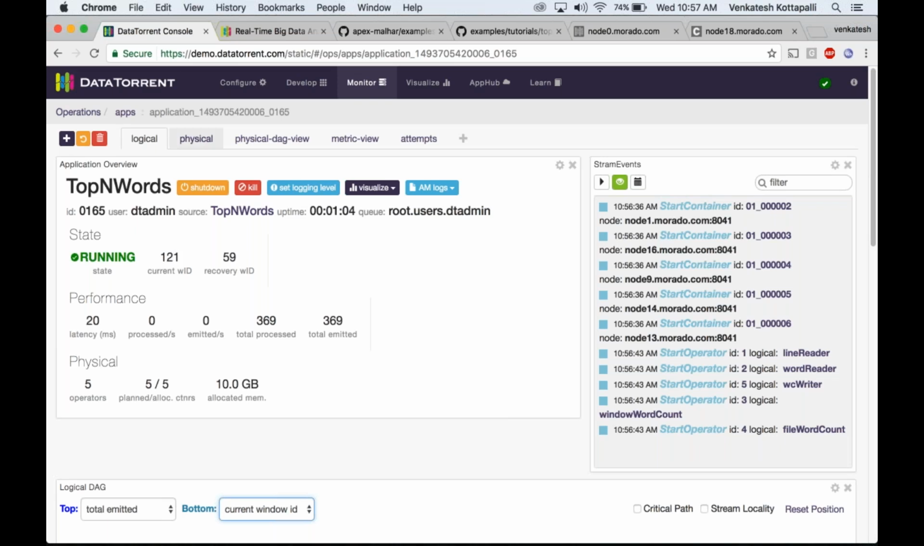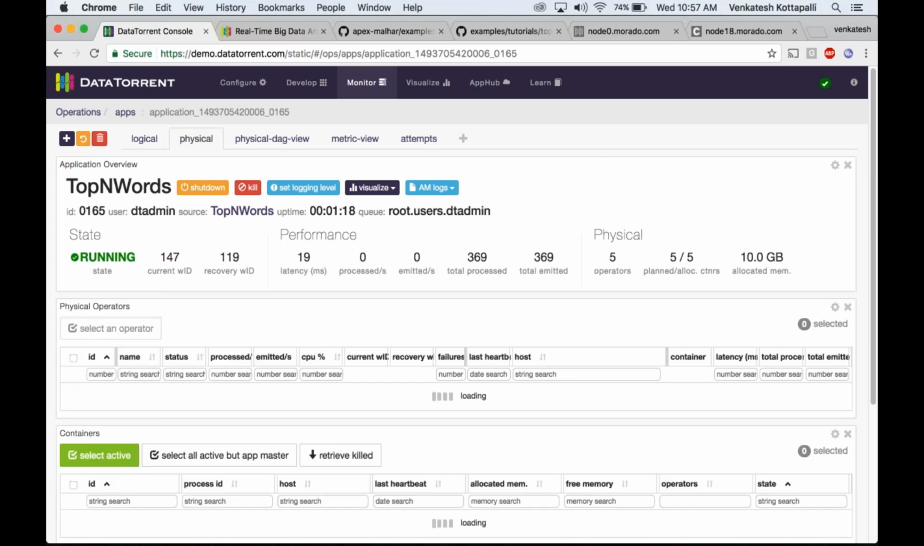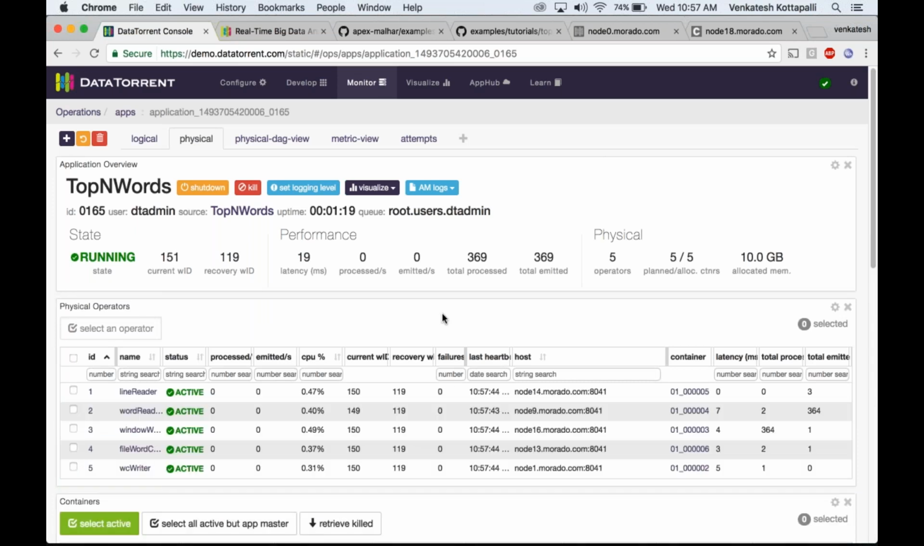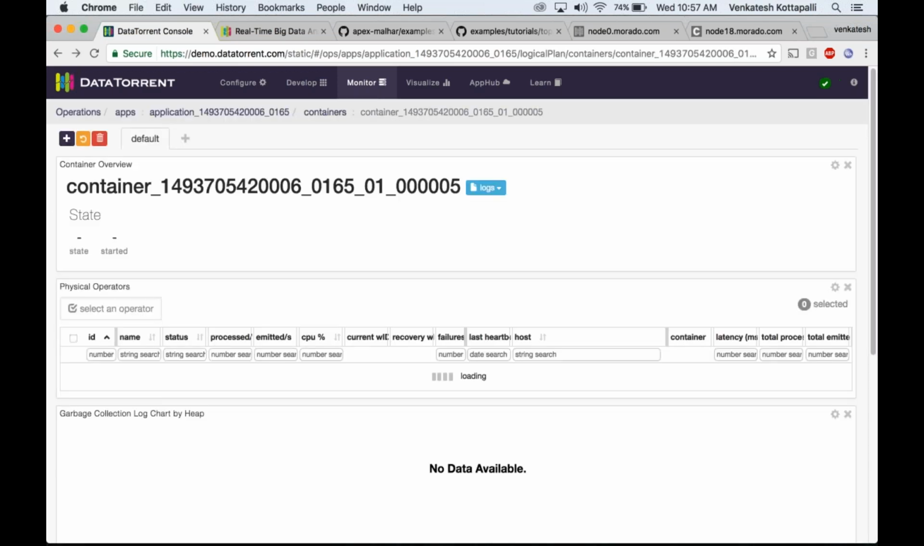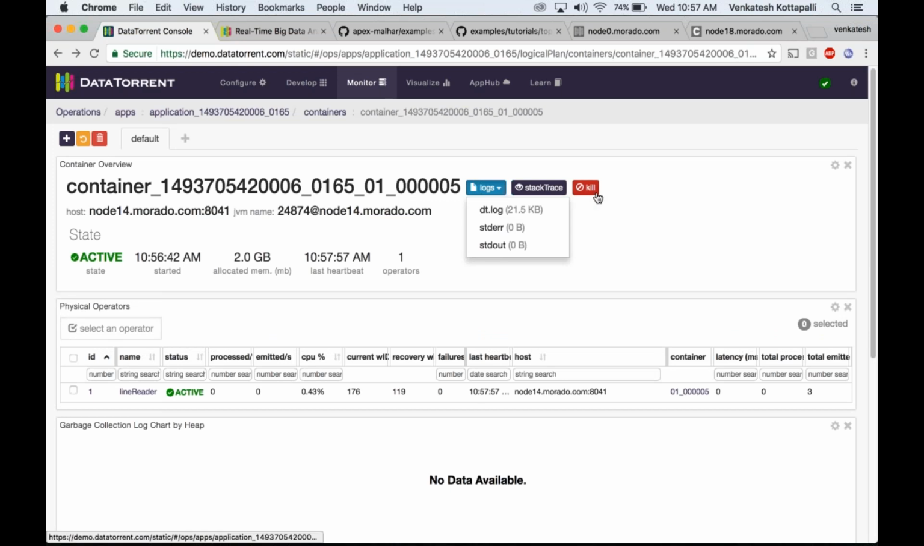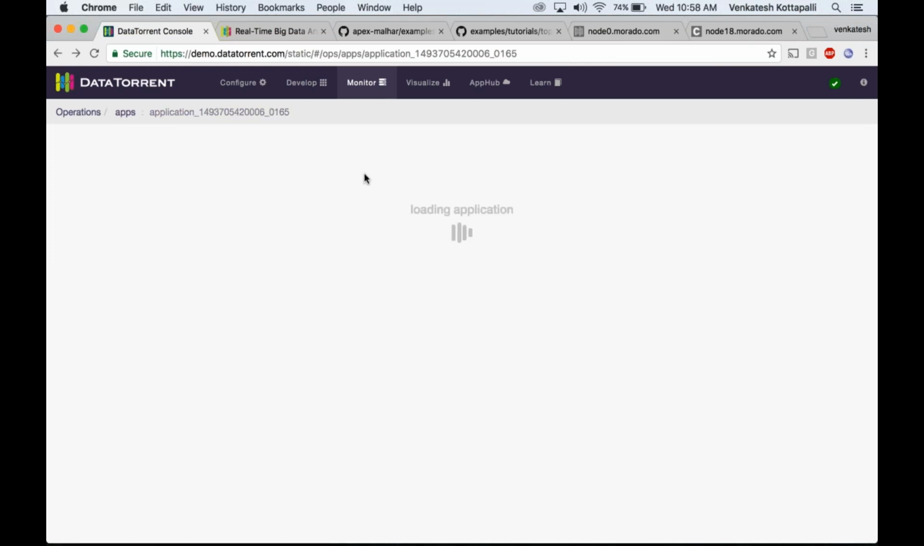So there are different views: logical, physical diag view, metric view, which will help you in getting your app to production faster, and debug your applications faster as well. So there is this physical view where you get to see physical instances of every operator which is running. You can go to the container, get the logs from the UI itself. You can find the stack traces. You can see the GC logs.